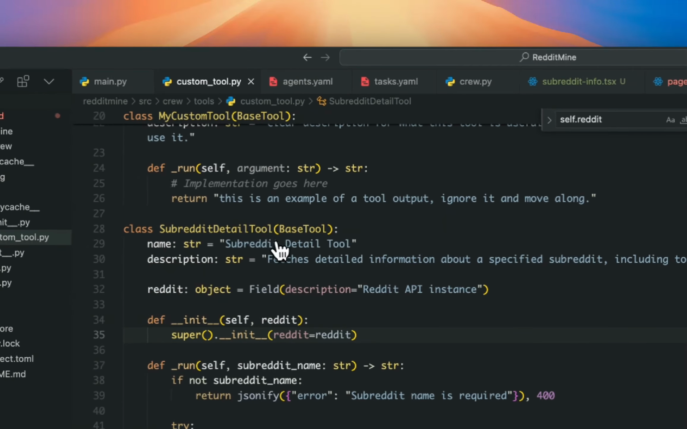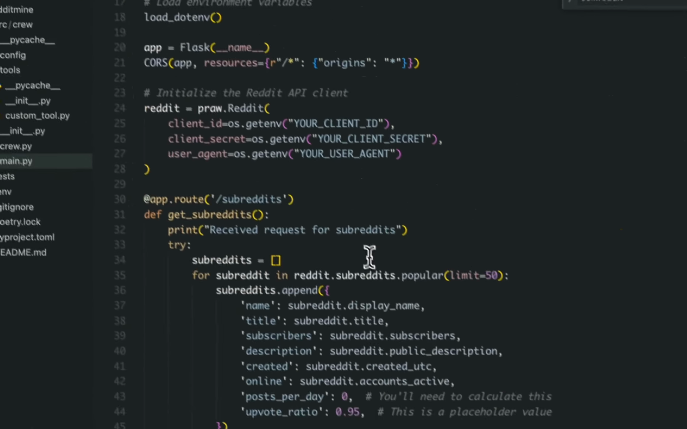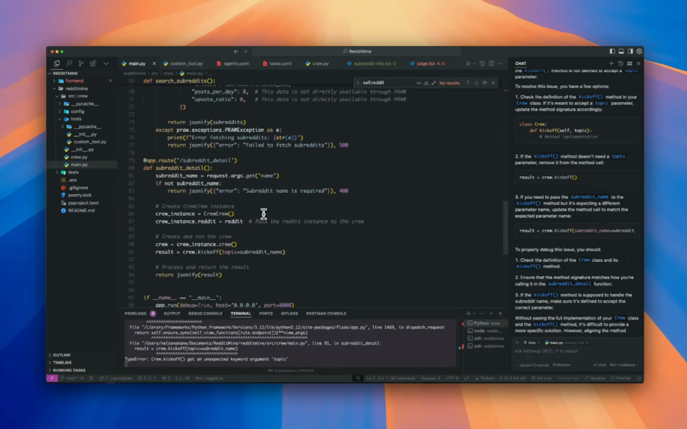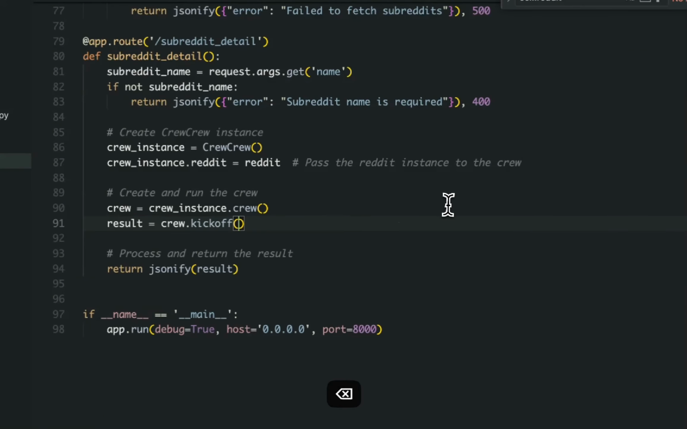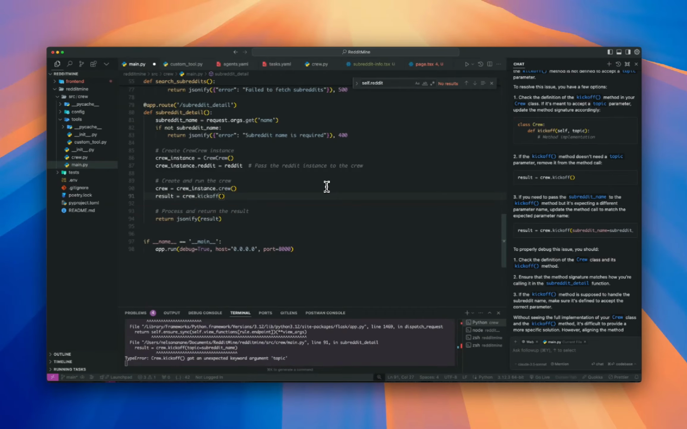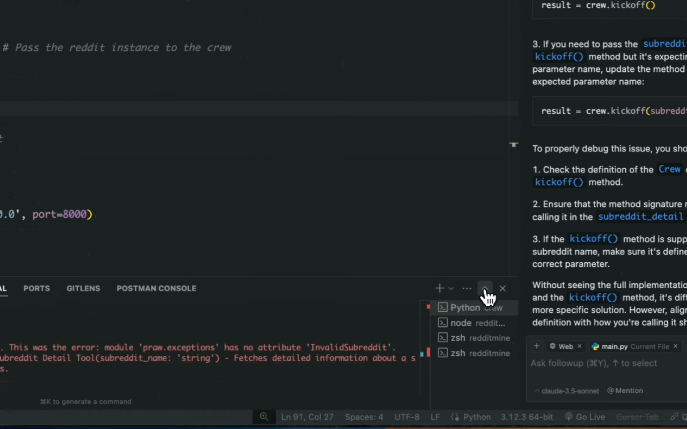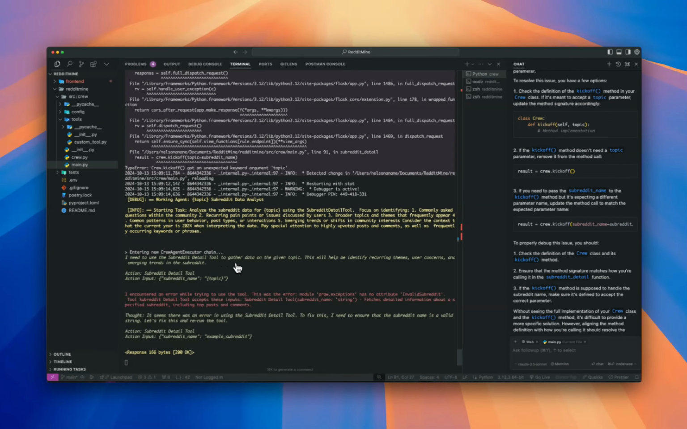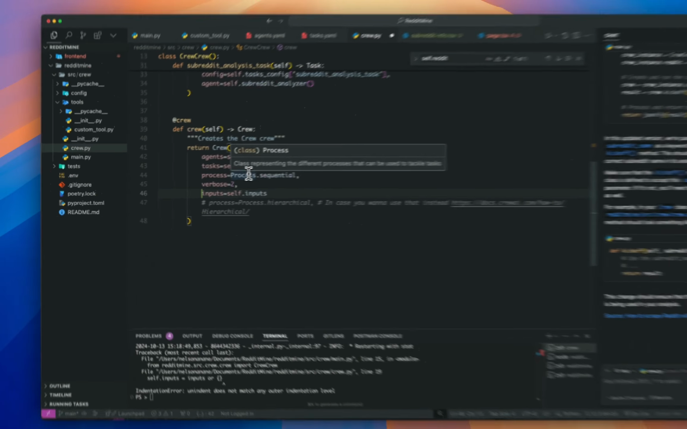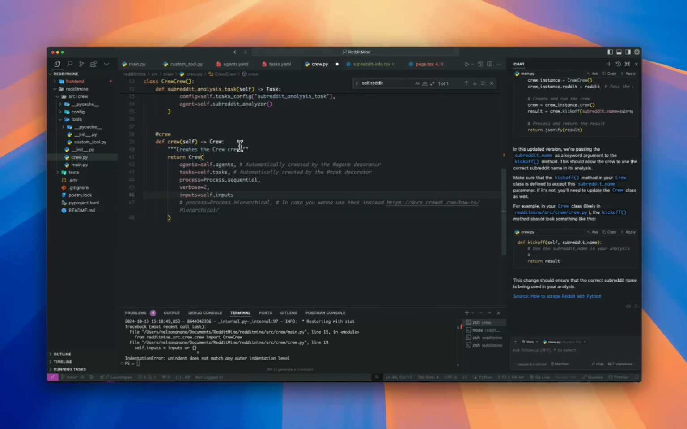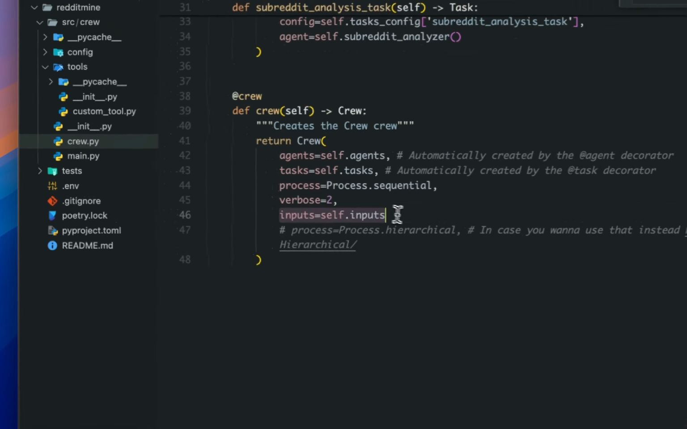Alright, so it looks like we are attempting to pass off this topic. When you come all the way down here, we are passing this topic. I don't think we need to do that. It's kicking off, I need to use a subreddit tool detail to gather information on the topic, so it's not picking up on the subreddit topic correctly. So this is how we are gonna transfer the data coming from the front end, basically picking the subreddit and passing it on to the crew.